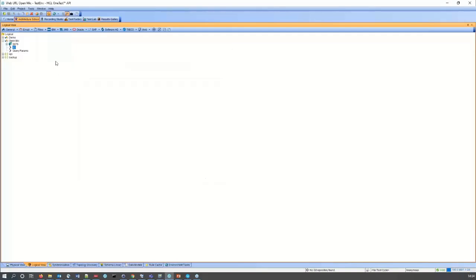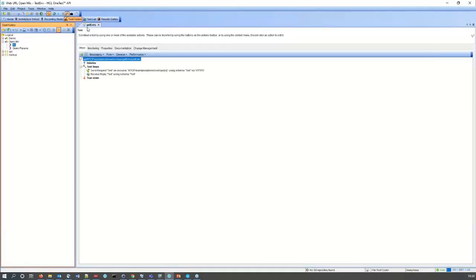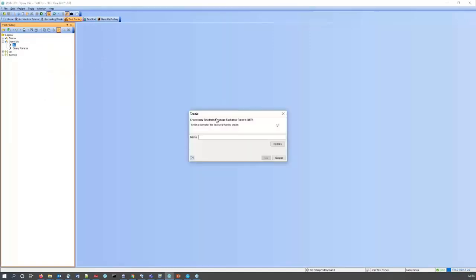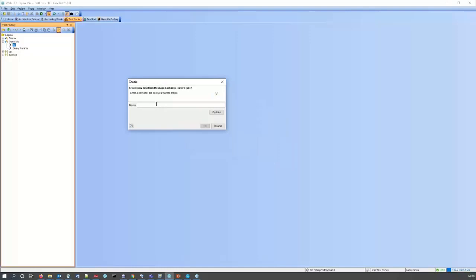Don't need to worry about that too much. So what I'm going to do is create myself a test and a stub. So you notice this has now appeared in here, so I can do test using MEP.